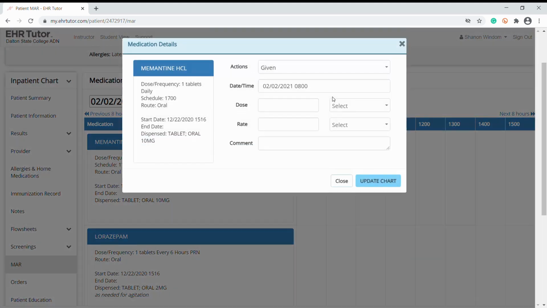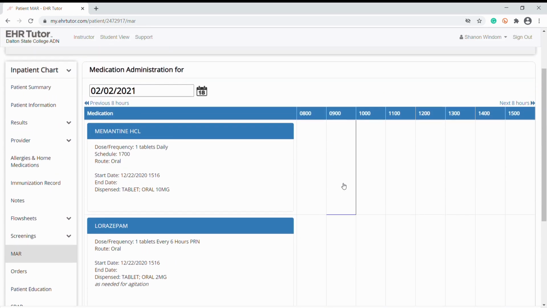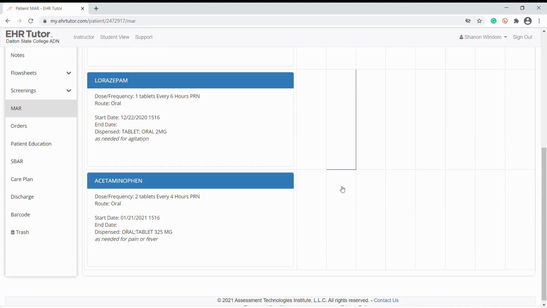Submit that. Then it takes you to medication details. This is where you will document if you've given the medicine, holding, refusing, not given, date, time, the dose, and then whatever additional dose, rate, if it's a rate, and then any comments, and then you can update chart. This patient only has three medicines.